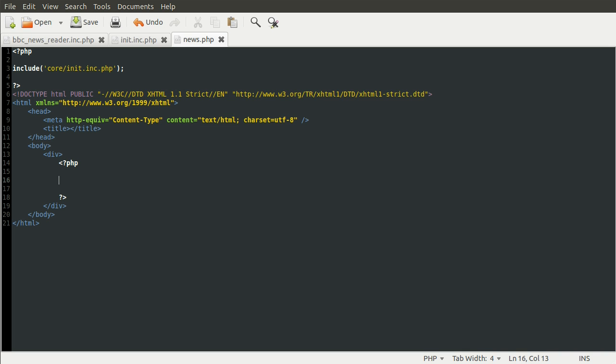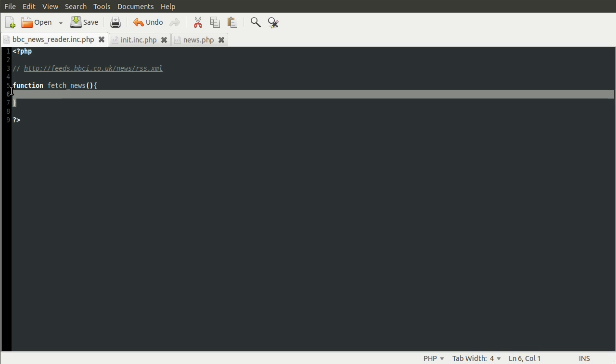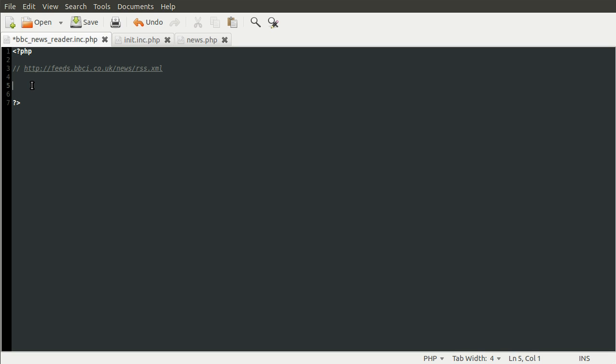So going to our code, this is the news.php file, so this is the page basically. As you can see, all it does is include this init file, and then down here is where we're going to be working for most of the third or fourth part of this video series. Then we have this init file, and if we go to that, you can see that all it does is work out the full path to the folder that it's in, and then it uses that to include the backend file. This backend file is currently blank, except for this comment, which is a reminder, really to me, of the feed URL, so we don't have to go to the site to get it.